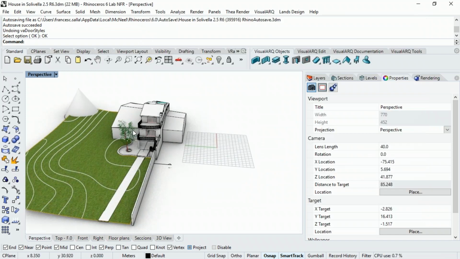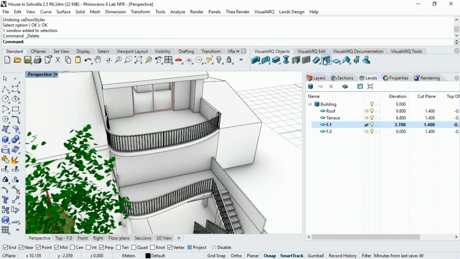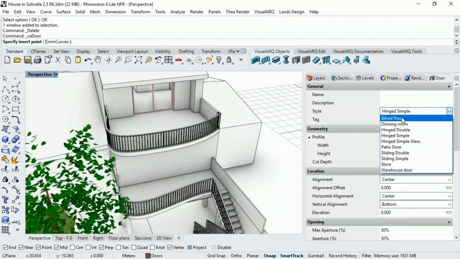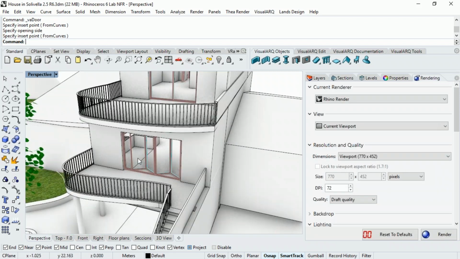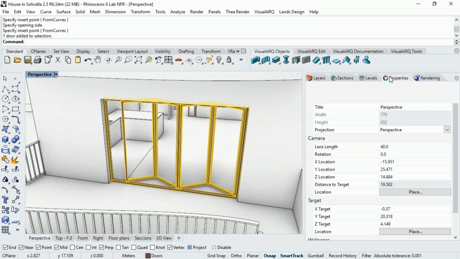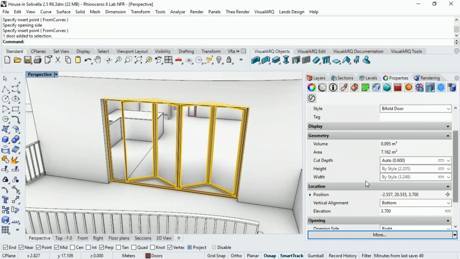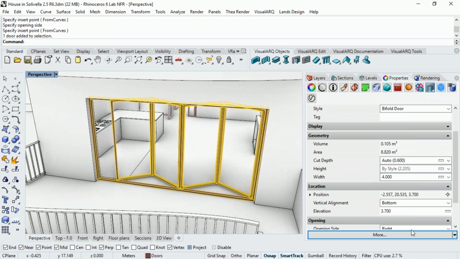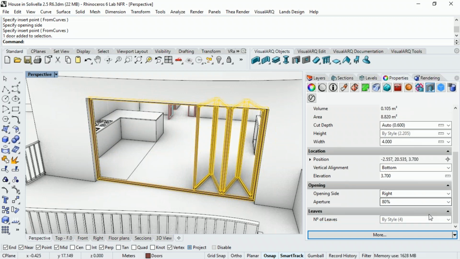So we can just remove this window, for example. We will work on the first floor, run the door command, select this bifold door, and insert that door in this wall. Once this is created, we can go to the properties, check the door parameters, and here we can edit those values that were left editable by object. So we can make this door wider. We can change the aperture to 80%, for example. Or we can change the number of leaves to 6.